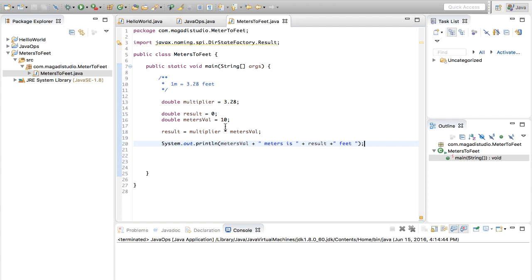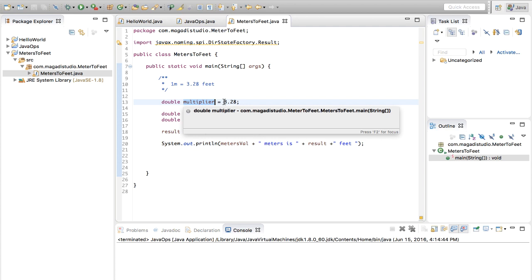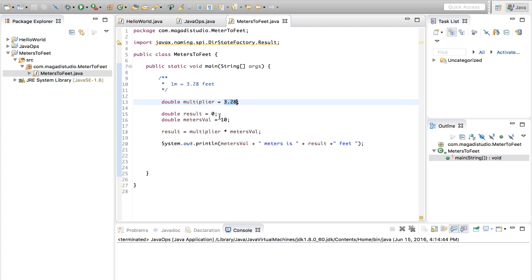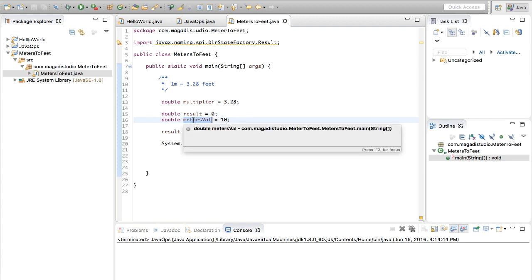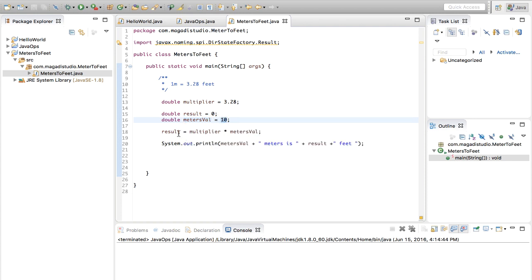So let's read a little bit, see what's happening here. We created a multiplier. So this is what we're going to use to convert, right? Multiply by to get the result. And then we are creating another double, which is going to be our result. And then we have another double again, which is going to be our meters value. In this case, we just give it a 10. So that means we have 10 meters. And here we are actually converting everything. So in order to get our result in feet, we have to use the multiplier, 3.28 times 10.